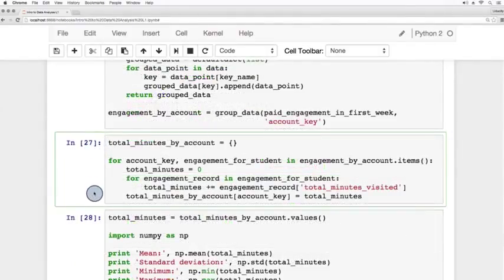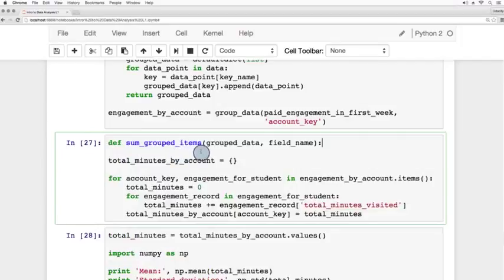Next, I moved on to the function to sum up the entries for each account key. I named my function SumGroupedItems, and I had it take as inputs the grouped data and the field name to sum up. In this case, the field name definitely needed to be an argument, because I wanted to sum up both the total minutes visited and the lessons completed.